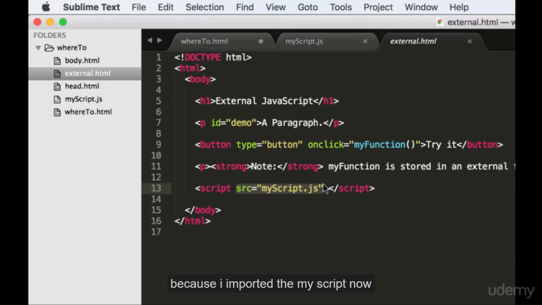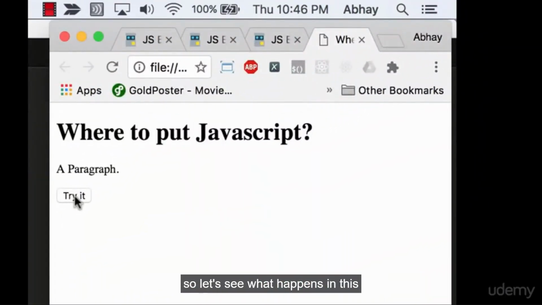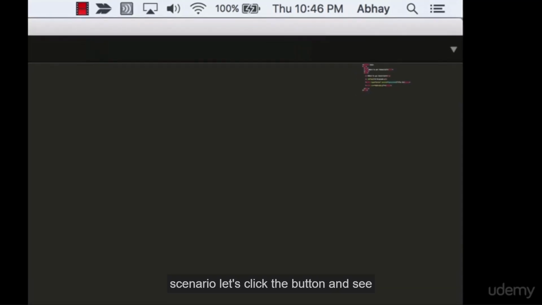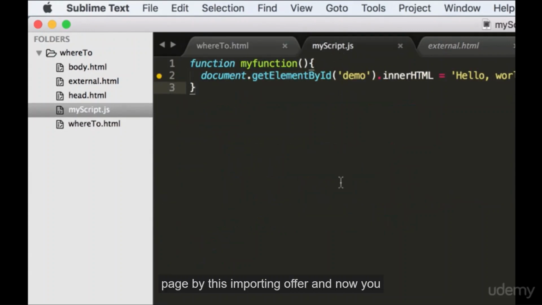Now, this source attribute can actually be very useful, where you can get the files either from a remote system, a cache, or probably a folder structure, where you can keep your files organized by modules. So let's see what happens in this scenario. Let's click the button and see if it works. Yes, it does work. So now we have removed the scripting from this page by just importing a file. And now you can keep on growing this file with various types of functions that you may need.